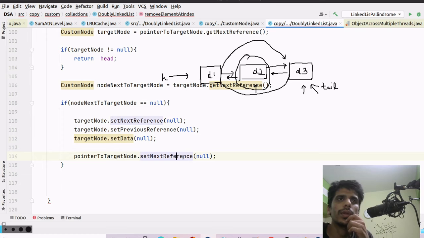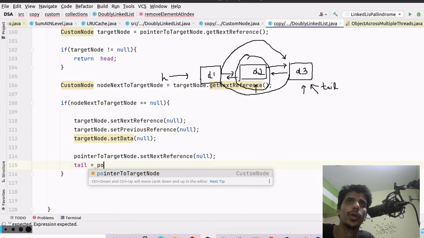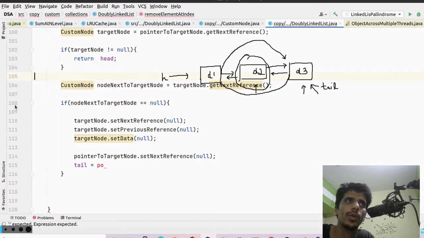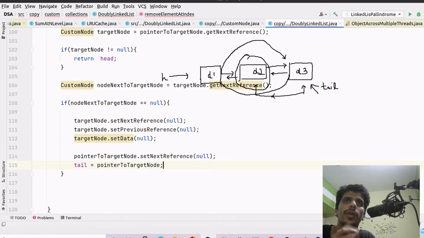And then the previous reference, so now the previous is D2, and the set next reference should be null, so next is nothing. And then what should happen to tail? Tail should point to this D2, right? So this is tail. Now tail should point to this one if we are deleting D3, right? So tail should be pointer to target node, that's all.